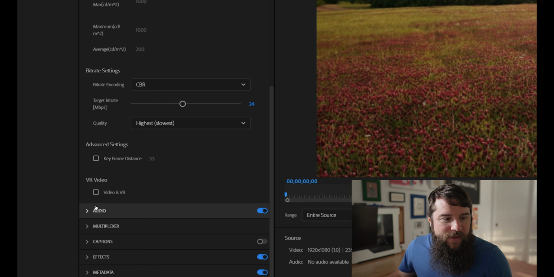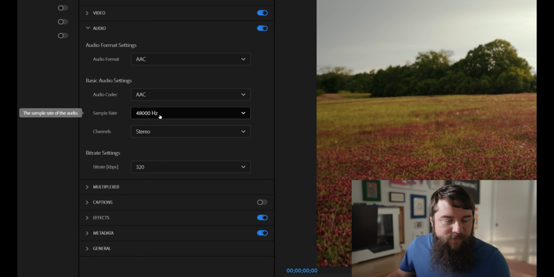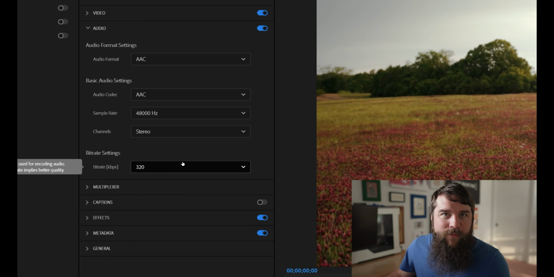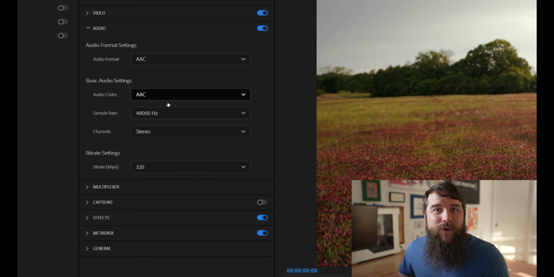Next, go down here to the audio drop-down menu and make sure that for audio format, AAC is selected, audio codec AAC, sample rate 48,000 Hz, channel stereo, and bitrate 320 kilobits per second. These should already be selected by default, but it doesn't hurt to check. Congratulations, your video settings are all done and you are about ready to export your video.